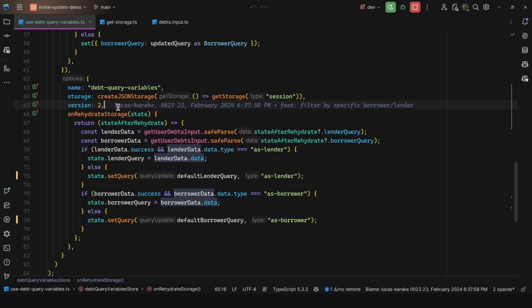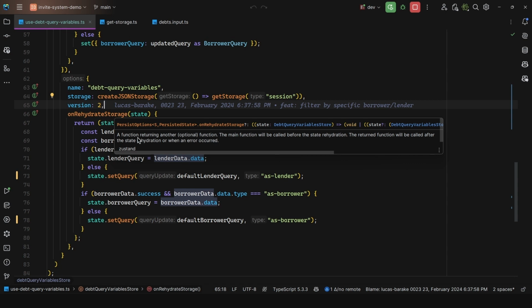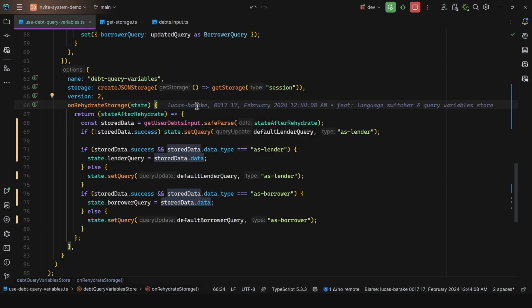And then we have the onRehydrateStorage, which is a function returning another optional function. The main function will be called before the state rehydration. The return function will be called after the state rehydration or when an error occurred. So this is when the user first loads the application. Zustand will use this persisting middleware to check for data stored in either session or local storage, and it is going to retrieve them to populate or initialize the store with those values. So this is a function that you can pass in so that you can maybe perform some validation after rehydration or whatnot. So here what I do is return this function.